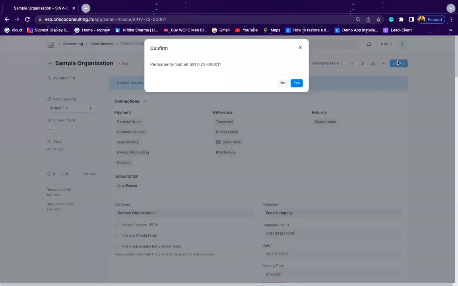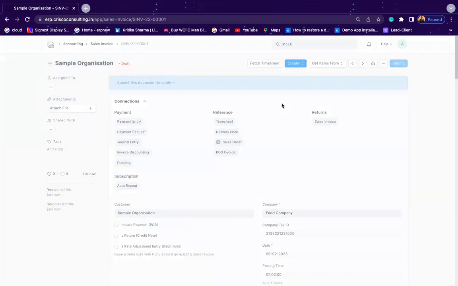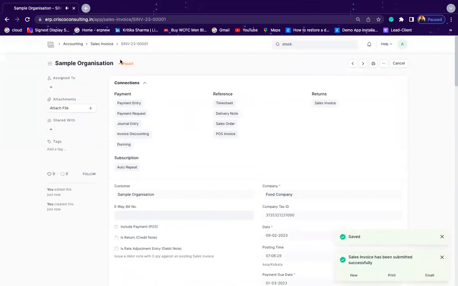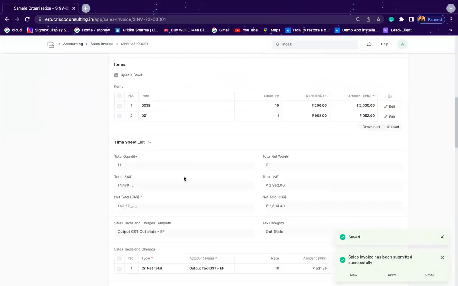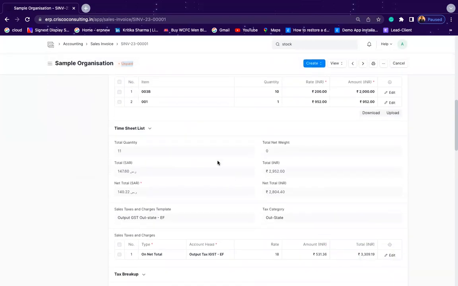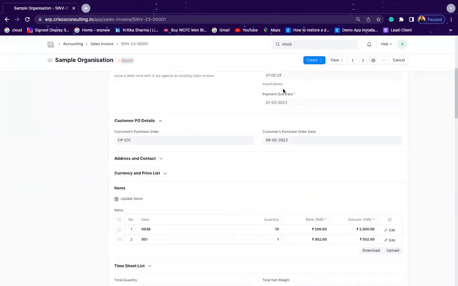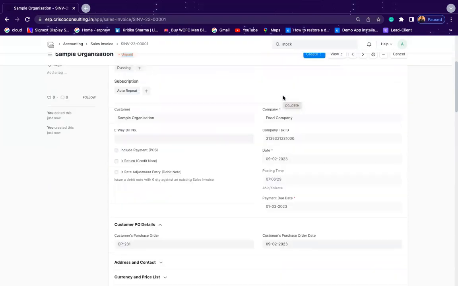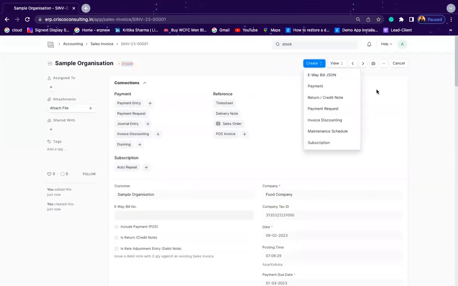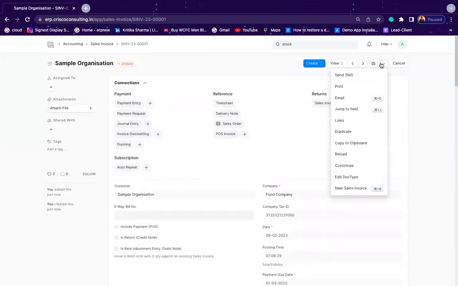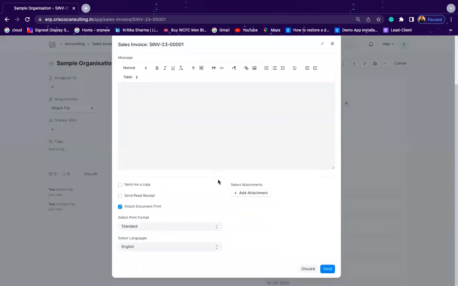Once I submit this, the status has been changed to unpaid. I can pay him. Now we have generated a purchase invoice. We can send this invoice to the customer directly from here, by email. We can attach the invoice automatically. We can attach this document.